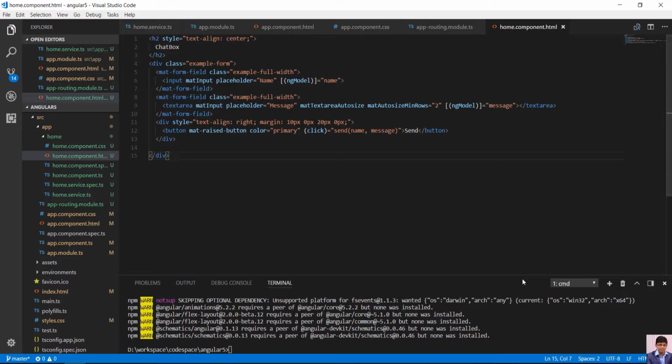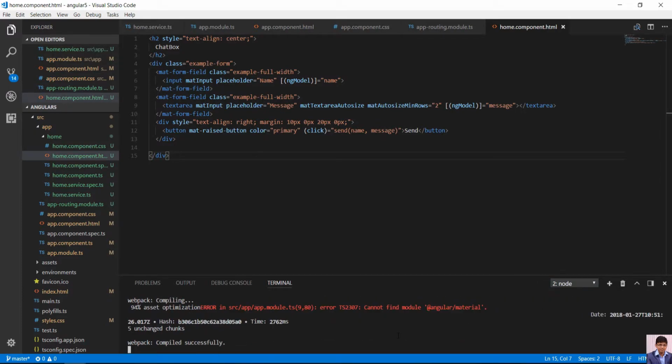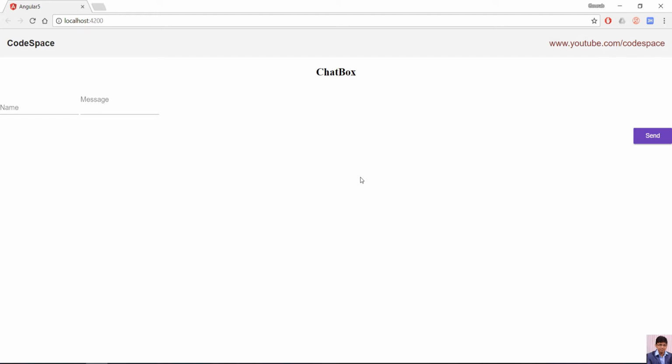You just save it and run the application. My application is already running, so I'll go and open it in the Chrome browser. In the browser you can see that the header got created and the body is broken. So you just go and fix it using CSS.